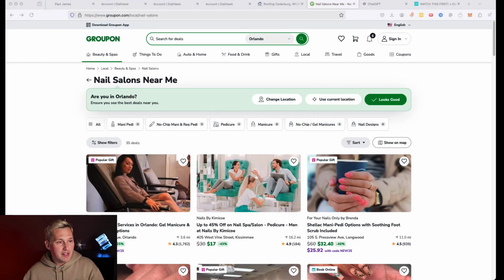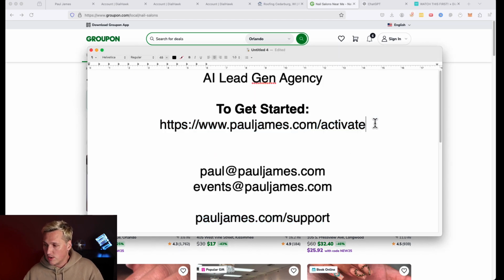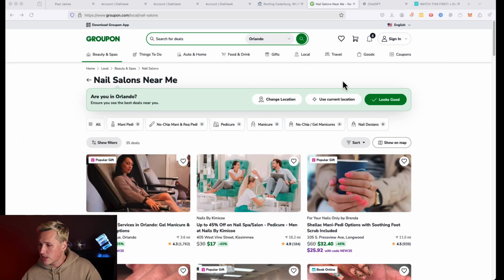And you don't need to be some sort of expert or tech wizard to do this. You're going to be able to do this just by following what I'm outlining here for you today and just having a Dialhawk account, which is right here, so that you're able to automate all of this process because we're going to be using that today in this video. So I'm going to go through here on Groupon. This is where I really like to go and get ideas of what I might be able to turn into a Facebook ad.